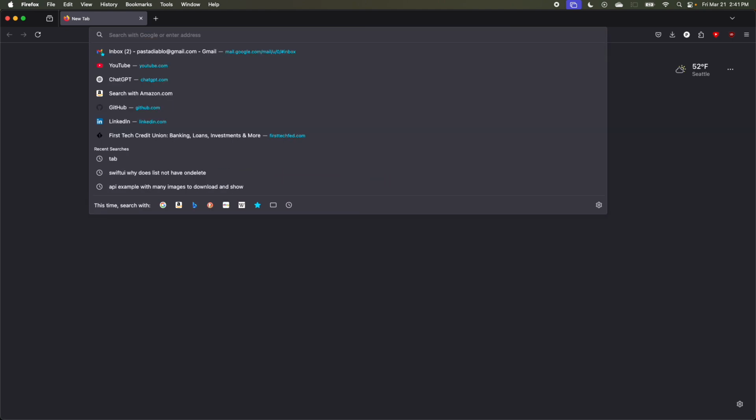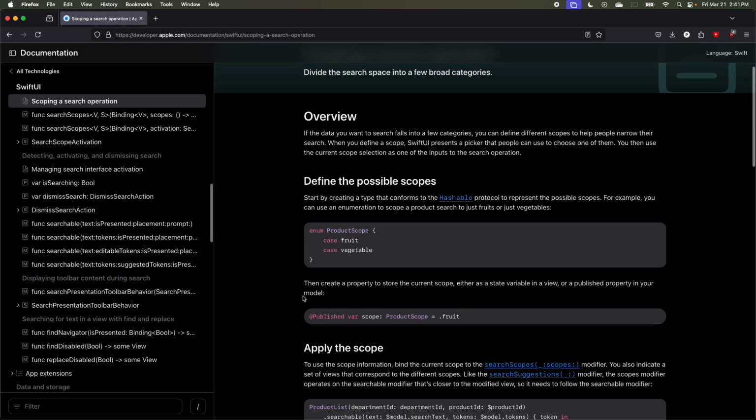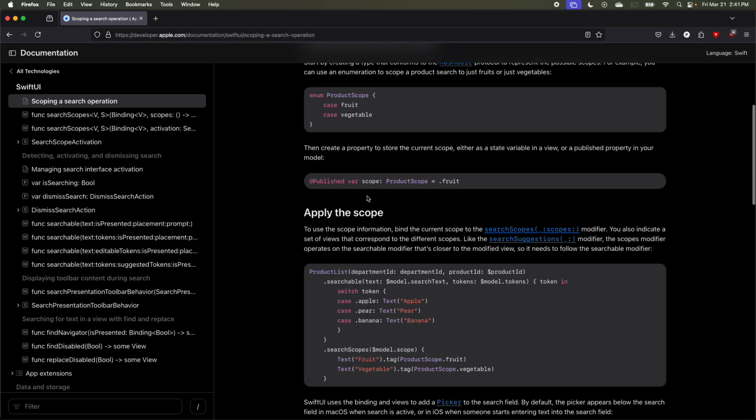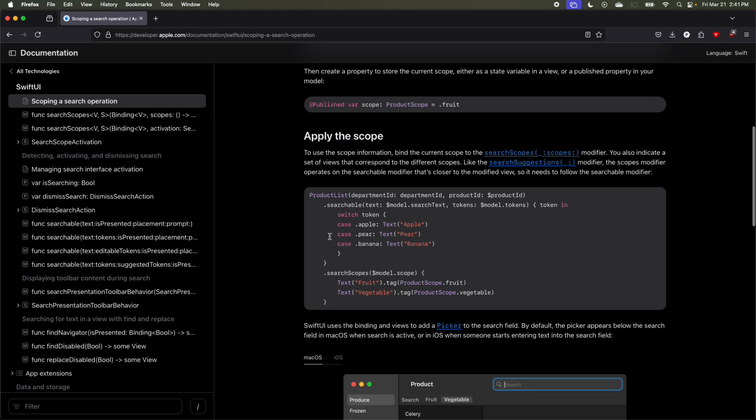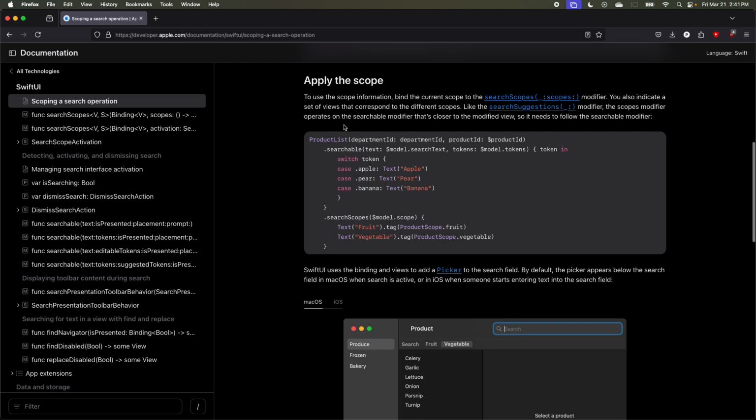All right, so we're going to go to SwiftUI scopes. Here we talk about the scoping. Yeah, there's an enum, sure, published variable scope, ProductScope. Okay, it's fruit, great. We apply it, product list, etc. Searchable, sure. Tokens in searchable. Oh, I think that might be it. Yep. Okay, cool. We did the tag and everything right. We just didn't do this tokens piece.